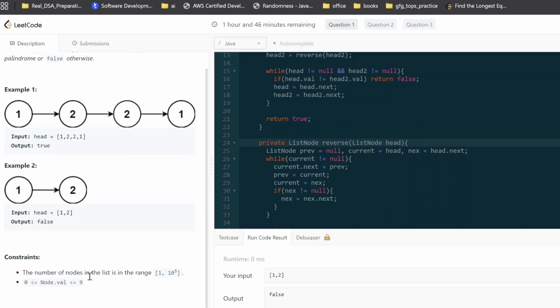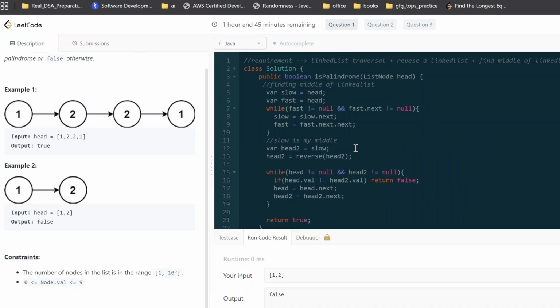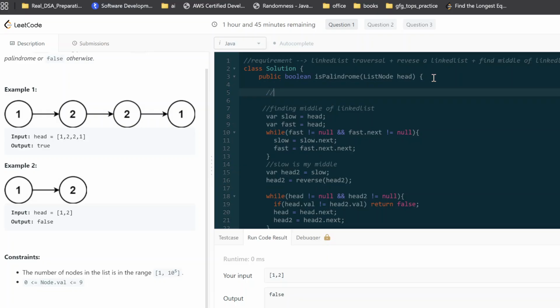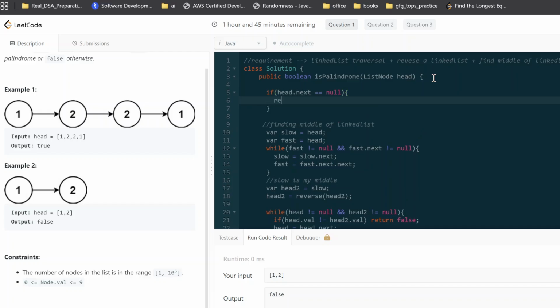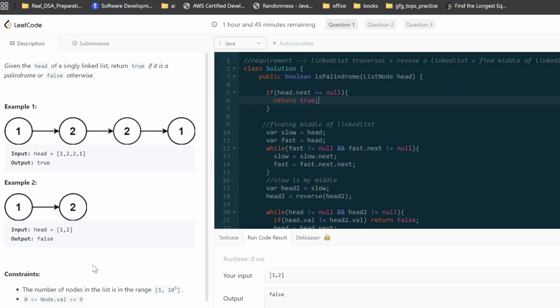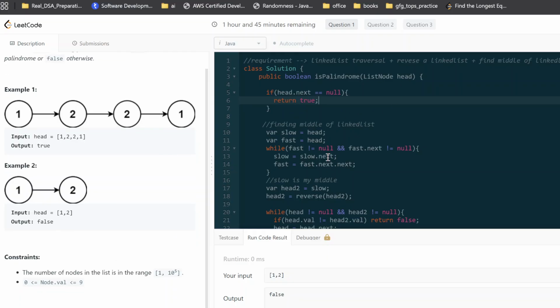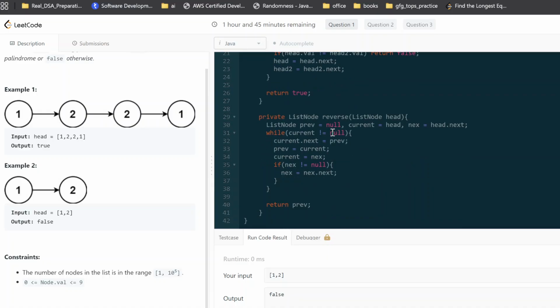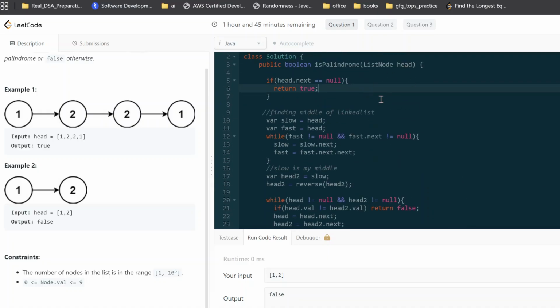Now you see the number of nodes can be in the range of 1 to 10. So I can simply add one base case just to make sure we are not going out of bounds. If head dot next equals null, this means we have only a single node, so I can return true. A single node is always going to be a palindrome. And here you see we are not taking any extra space as well. We are just playing with the given linked list.